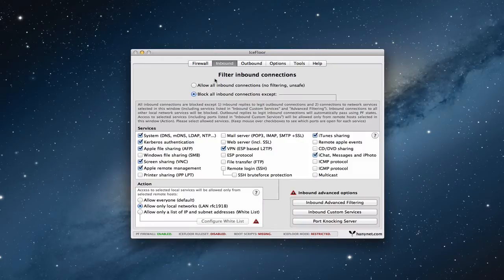Now when you come in here, you can see that it says filter inbound connections. You can either allow all connections to come in where there's no filtering, and as it says, unsafe, and there's really no reason to run it if you're going to allow all connections to come in. And then you've got block all inbound connections except for these. And you'll notice down below here they have basic services that you can just check the box to say, hey, these things I'm okay with these services getting through.